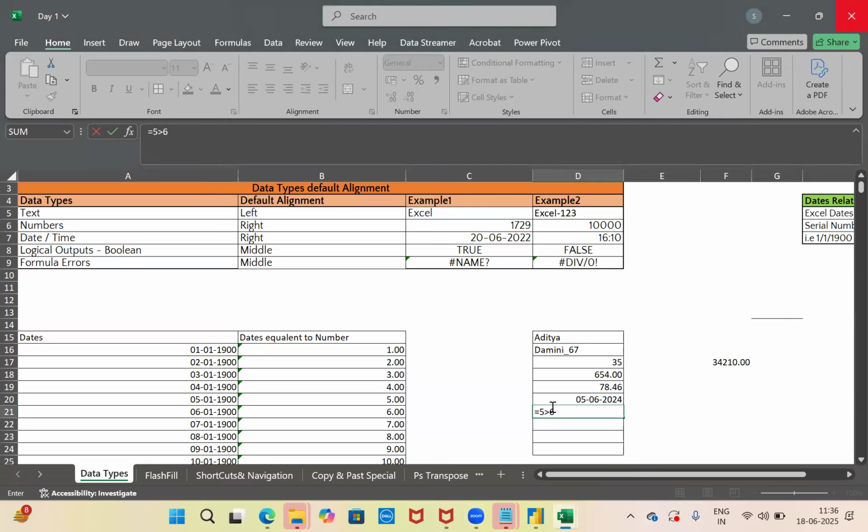It should give you false. Now I'll say 6 is greater than 5. This is true, right? It will give you true. And can you see that it is aligned in the middle? So text is aligned on the left, numbers are aligned on the right, and Boolean values are aligned in the middle. Okay, then you have your formula errors.